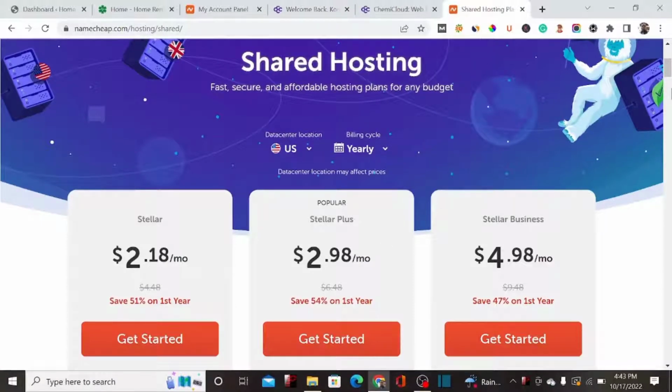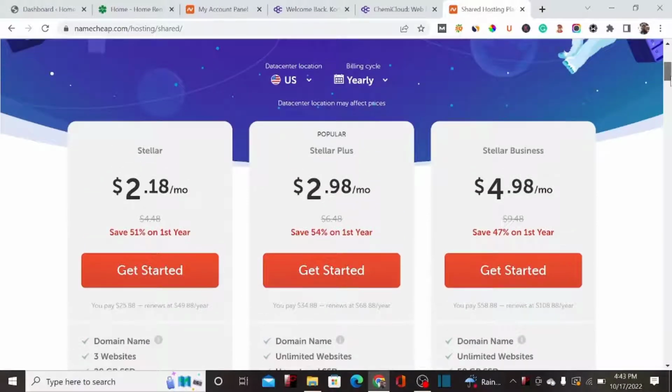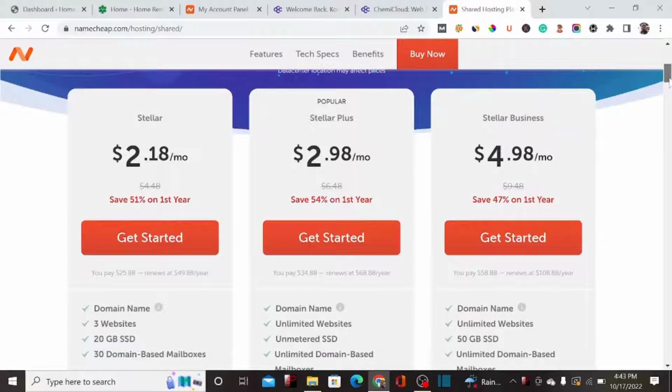Namecheap is one of their best competitors, but Namecheap I will recommend for someone that is just starting a website and doesn't have a huge amount of money to invest in a hosting platform. So right now I'm going to buy this particular hosting plan, which is $2.18 per month, to be able to migrate this website from Cloud to Namecheap.